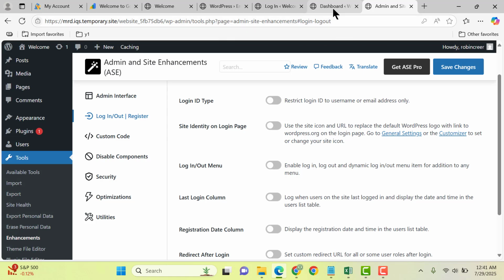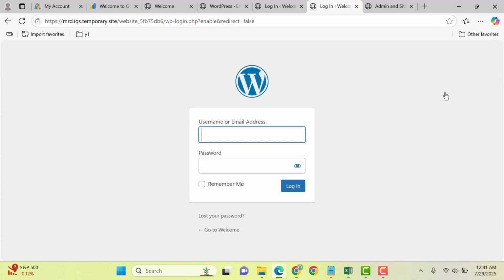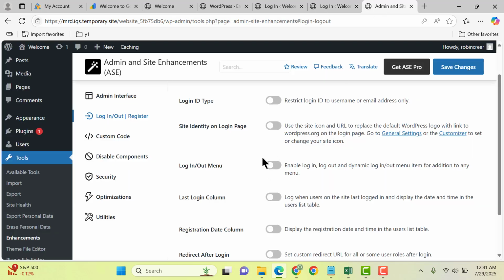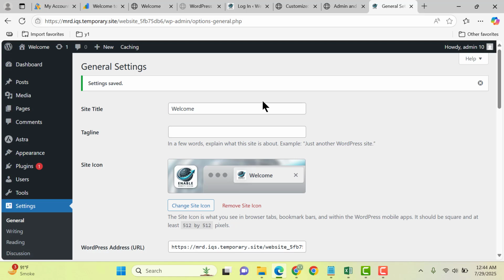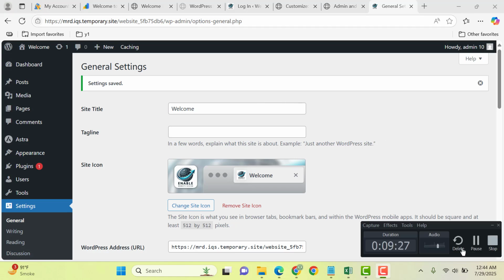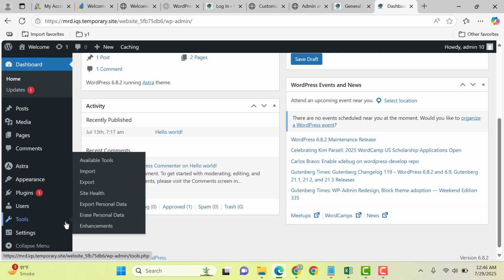After that you can add site identity on the login page. So you can customize your login page. Let me show you this one. Now simply you can enable it, but after that make sure that you have added your website logo. And now here you can see the logo is updated. So let's go and log in again into the website, then go back to the tools and enhancements.